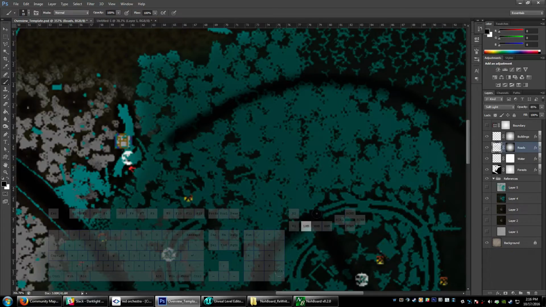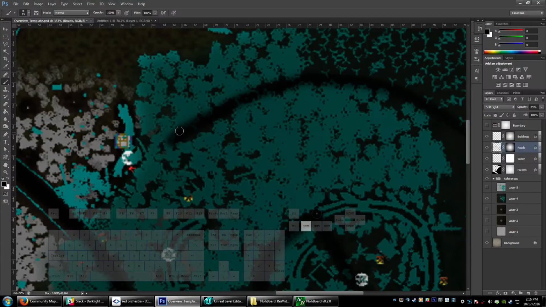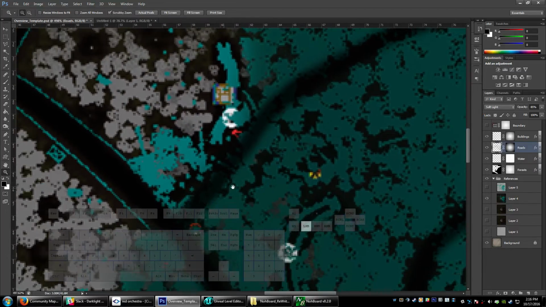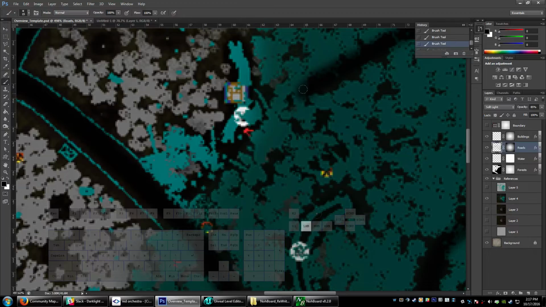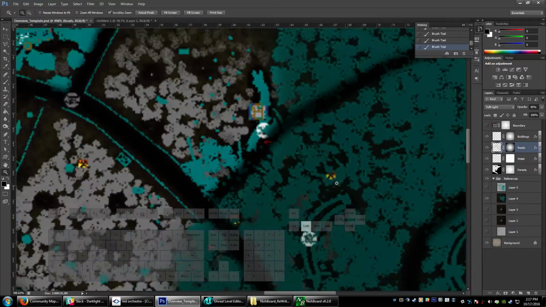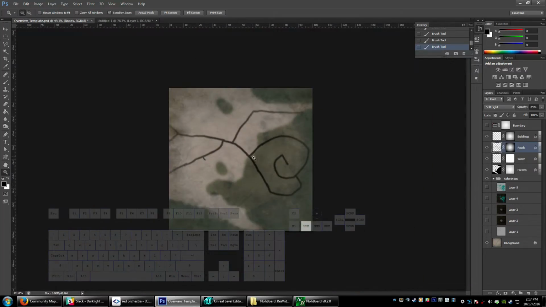I think there's a road that goes through there, but let's see if I did it in the original. Just trying to follow what I did in the original here. Oops, I think I messed that up. Let's undo that. There we go. And that is our road network.